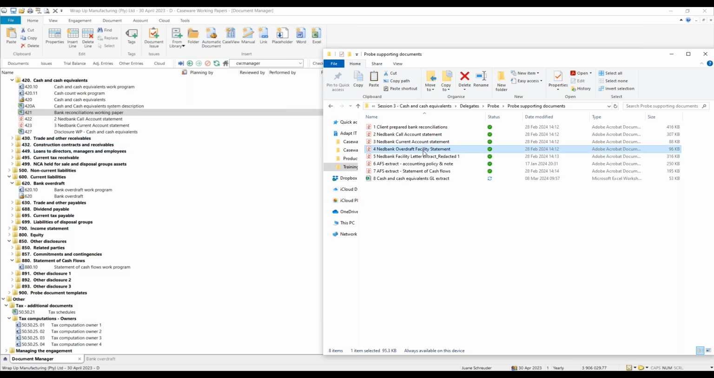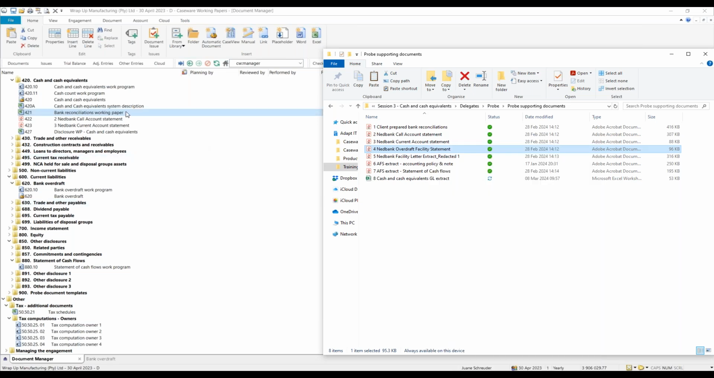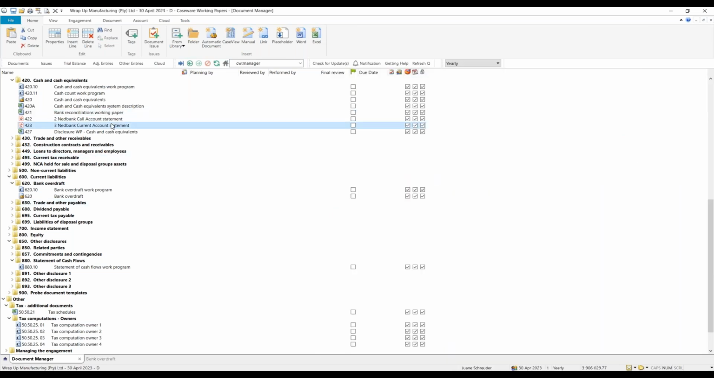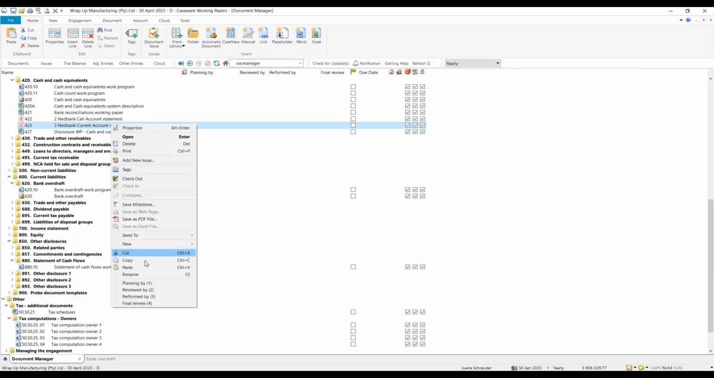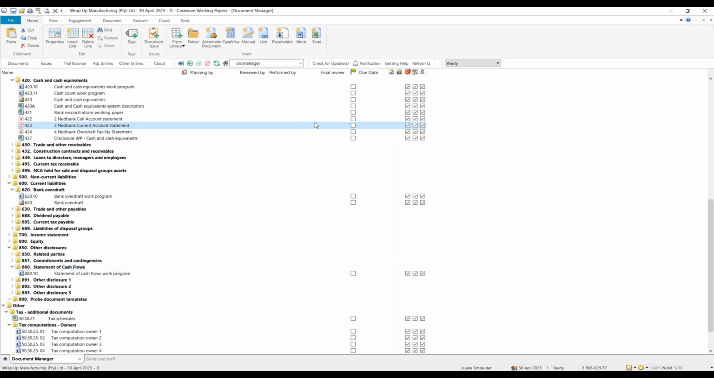The best practice is to copy: select the item in the folder, select copy, or Control C if you want. Go and stand on the document in your Caseware document manager after which you want it to go. Right-click, paste or Control V, and you will have your bank account document in there. Right.